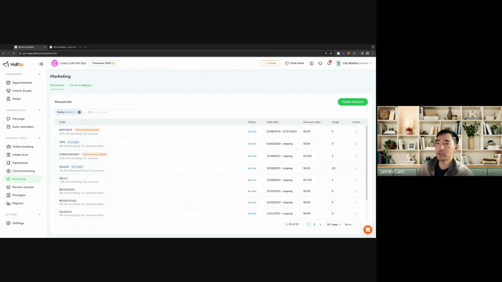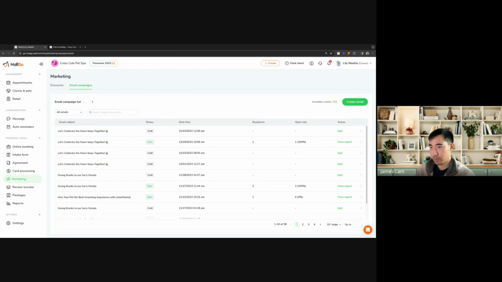So how can we use this? We can announce it on social media, however you make announcements, like on your Facebook, Instagram. But with MoeGo, there's another feature for marketing called email campaigns. So if you aren't collecting emails from your clients, we highly recommend it via online booking or intake form. Really get those emails so you can create email campaigns in MoeGo.